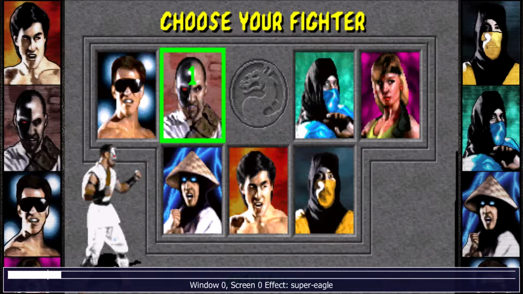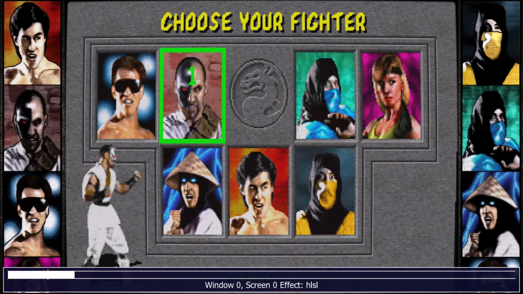Never been too much of a fan, but it definitely can get rid of jaggies, but at what cost, right? You lose the accuracy of the image. And then this is called HLSL. I don't know why they did that.